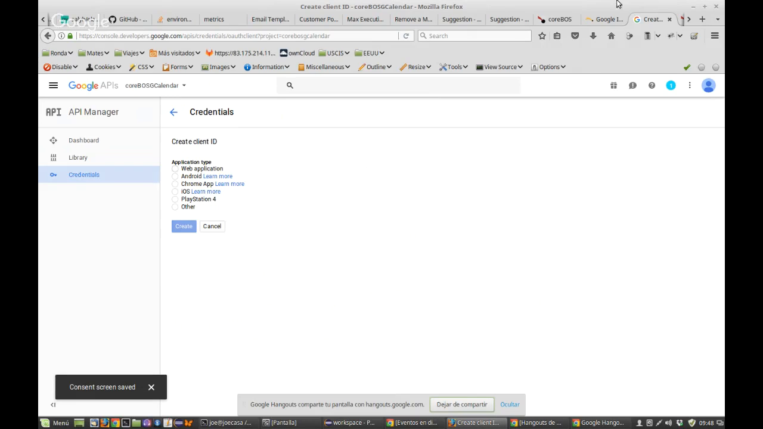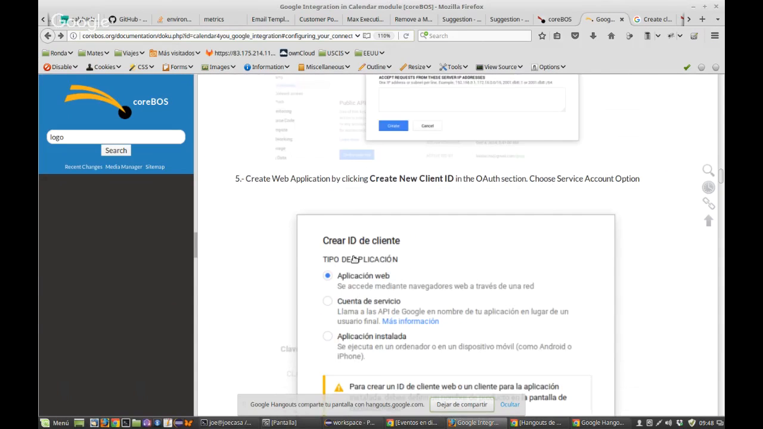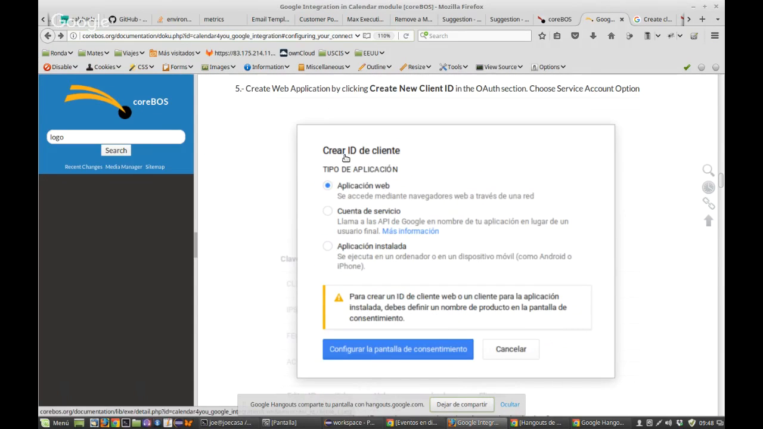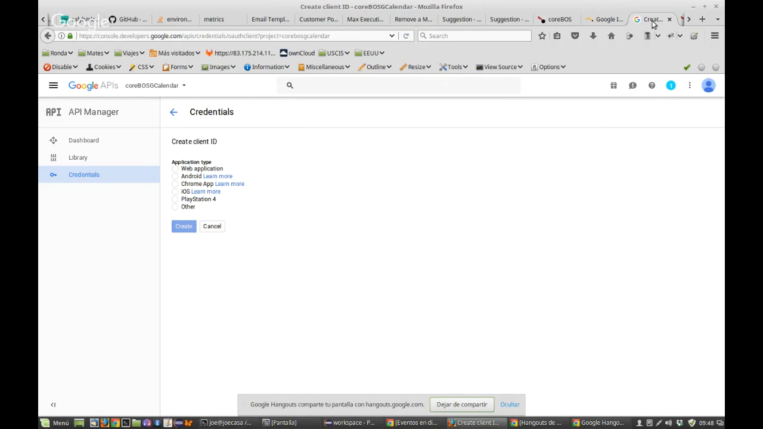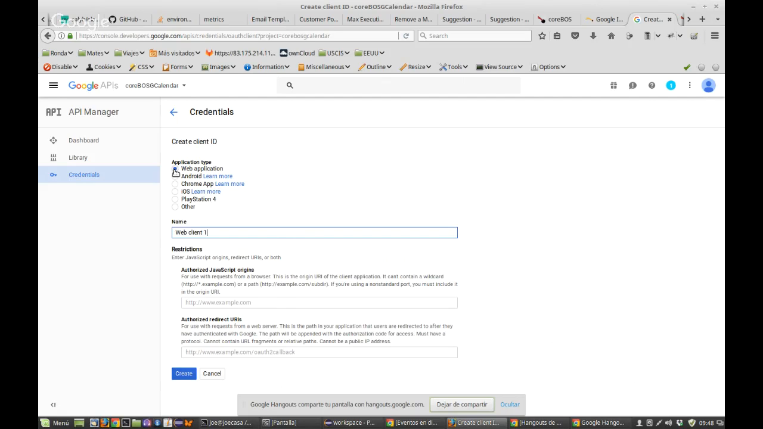Okay. Now we have that first page configured, and it comes over here and says we need a new client ID for this OAuth authorization. Is it going to be an application, web, a service? This screen, which is a pop-up here, is asking if it's a web application, an Android app, a Chrome browser app, iOS, PlayStation 4, or some other. In this case, coreBOS is a web application, so we click on web application.